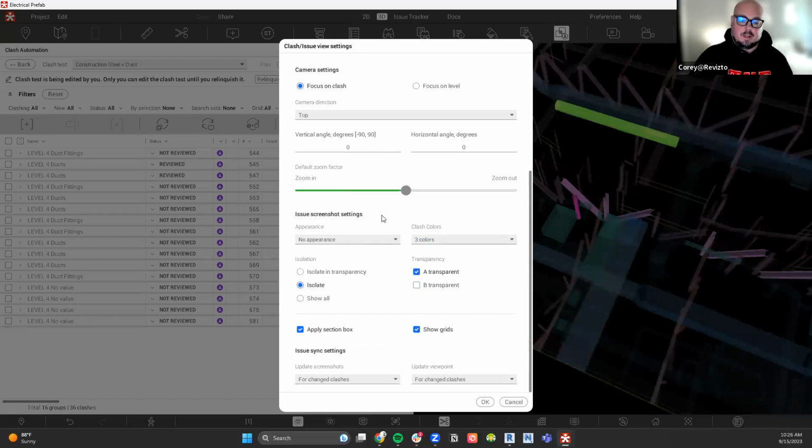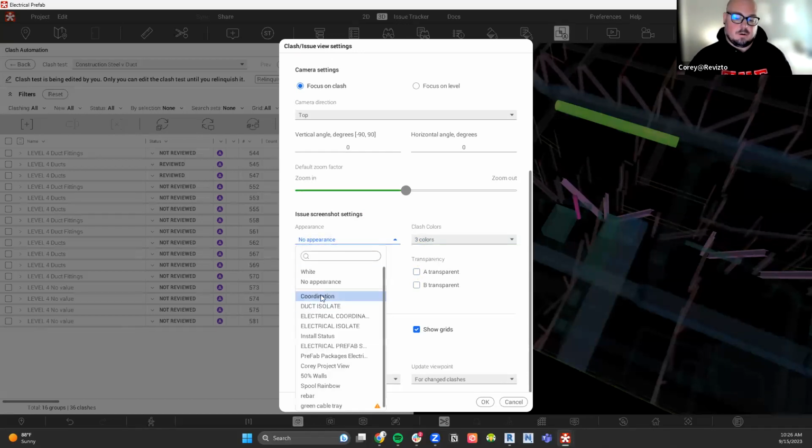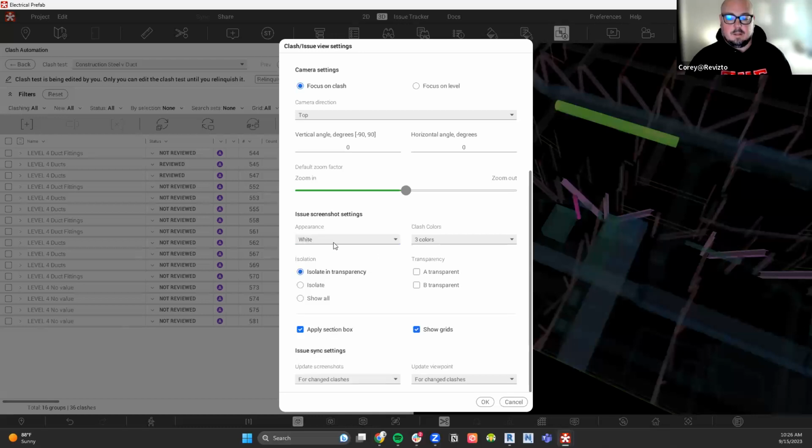And then there's some other setup for how the clashes are going to come out. If you always want your clashes isolated in transparency, with none of them transparent, and you want to use this appearance profile, you could have that be the default for the test itself. And then applying section boxes and showing grids are toggles there as well.